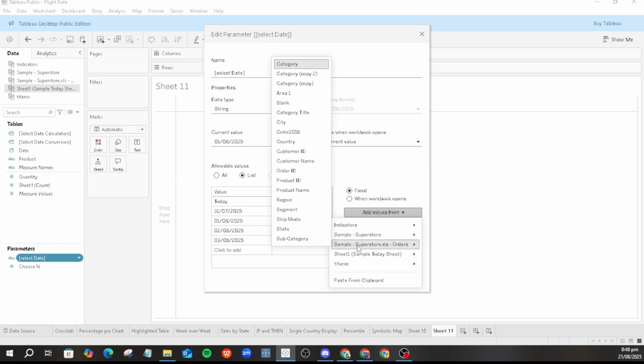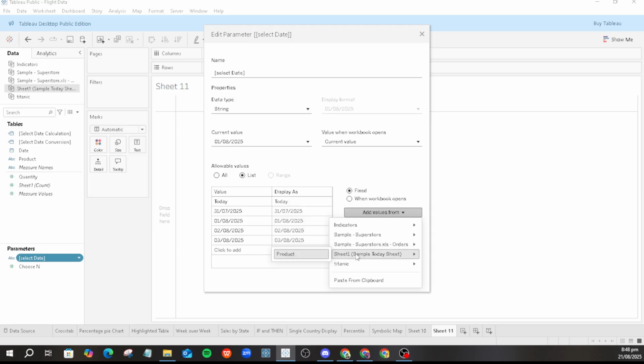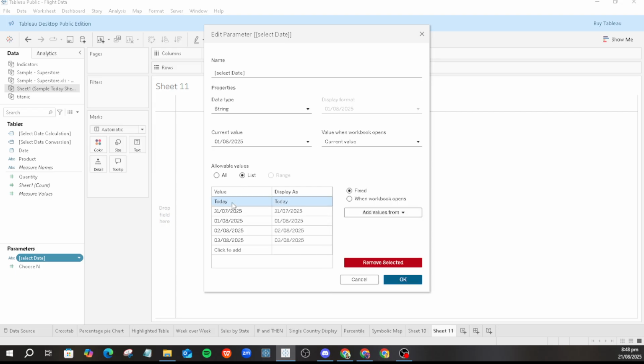Now move on to the Allowable Values section and select List. This option allows you to specify custom values you want to include in your parameter. With that selected, you'll see the option to Add Values From, and here you'll choose Data Source followed by Date. By doing this, Tableau knows to reference your data's dates.